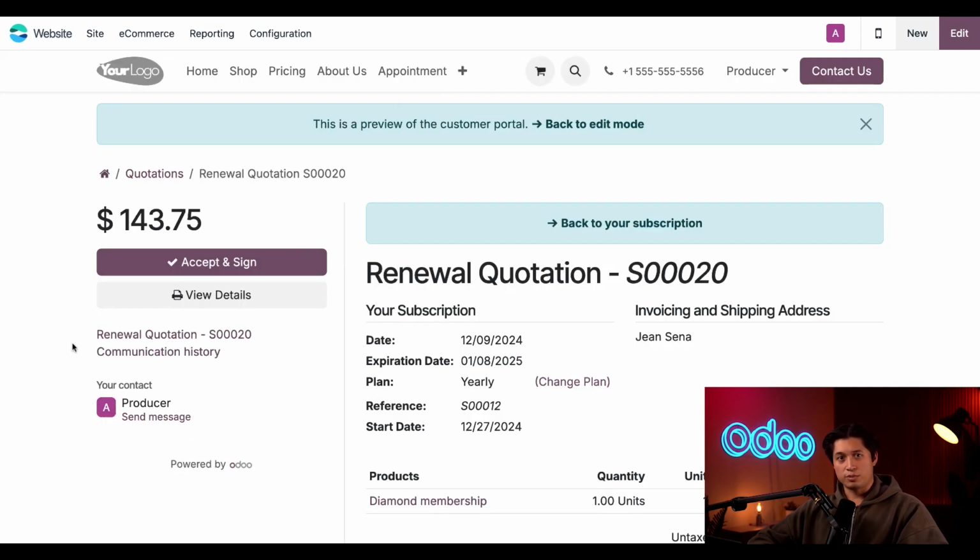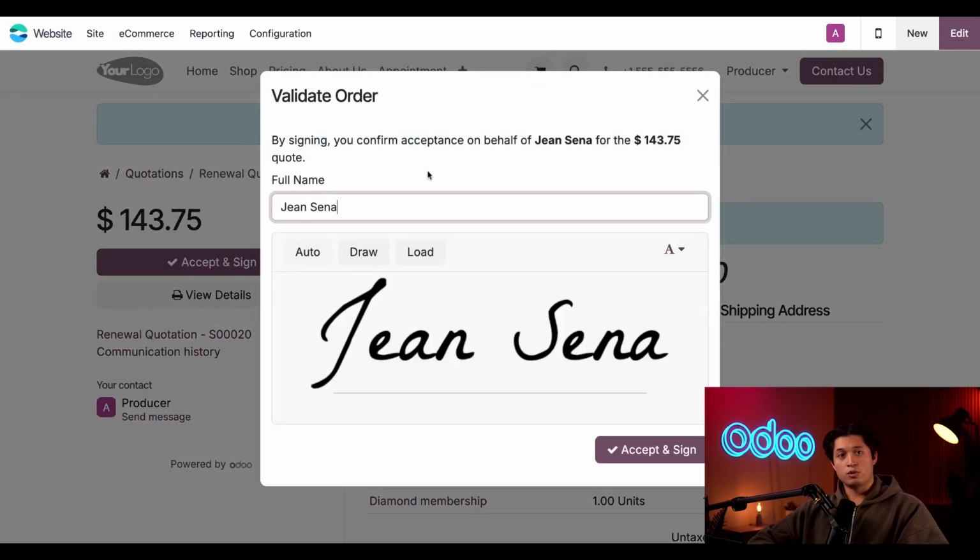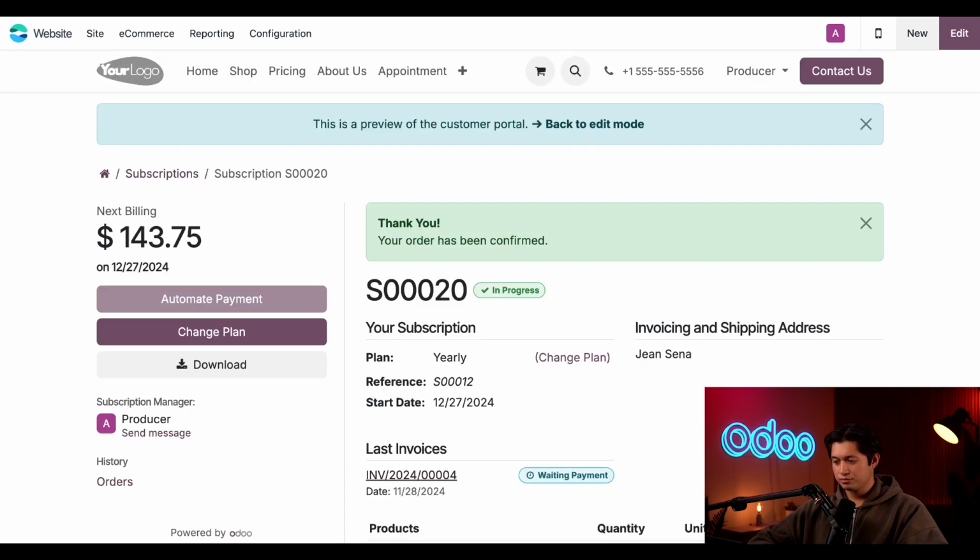From the confirmation page, all they'd have to do is click accept and sign, which would then bring them to the signature validation page where they can either auto-load or draw their signature. This looks good though, so we're just going to click accept and sign. And that confirms our order. Gene's subscription is now upgraded, and they are a yearly subscriber of Healthy Dude.